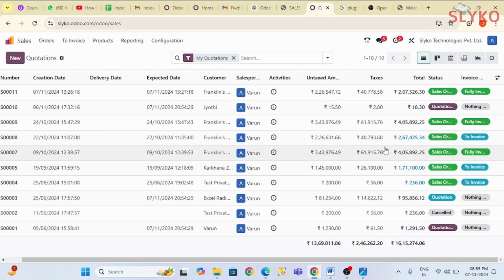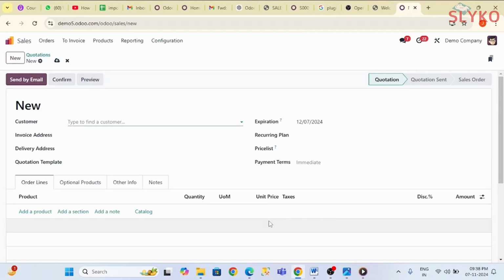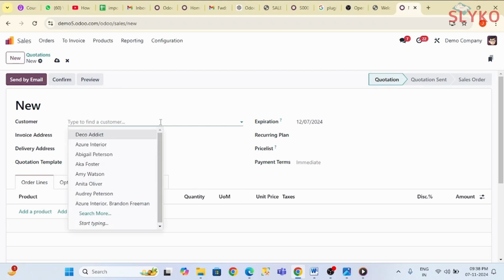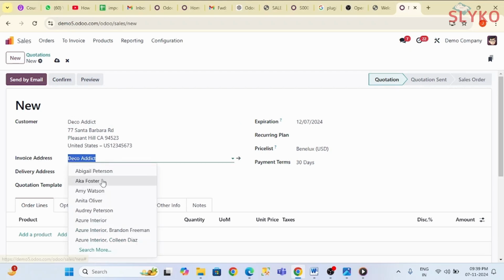Now I want to raise a quotation. To do so, click on New. Now fill this form as per the customer's requirement. Select the customer. Here I am choosing the customer as Reco Edit. The invoice address and the delivery address are generated based on the customer's contact creation. If you want to change the invoice address, just click on it and change it.